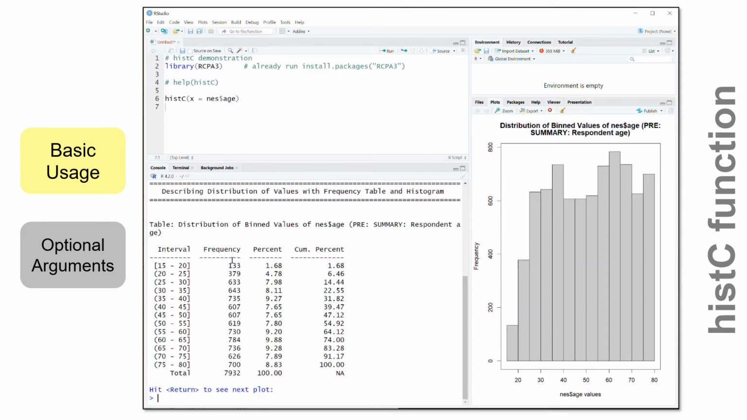And for each interval, I get the frequency of observations, the count of observations in each bin, the percentage, as well as the cumulative percentage. And the histogram, that's the name of the figure over here, shows the frequencies plotted. So our first age item, 15 to 20, has a frequency of 133, and that's the height of the bar of the histogram. You can see the overall distribution of ages, and there are some issues with this, frankly, that can maybe be addressed with our optional arguments.